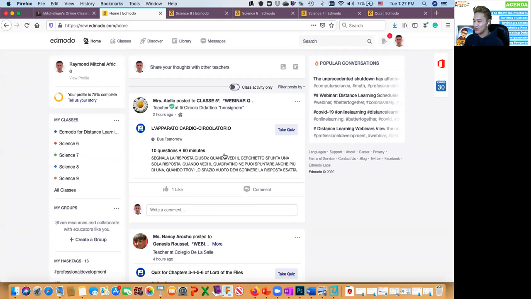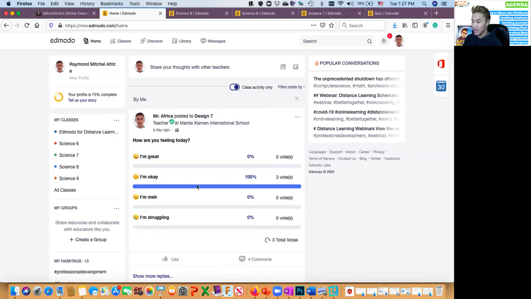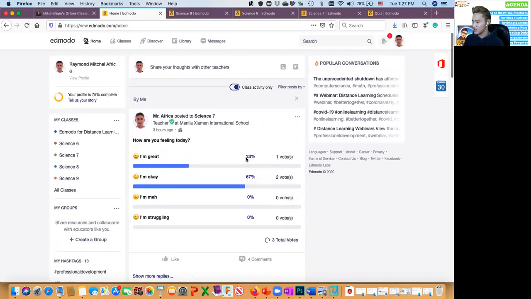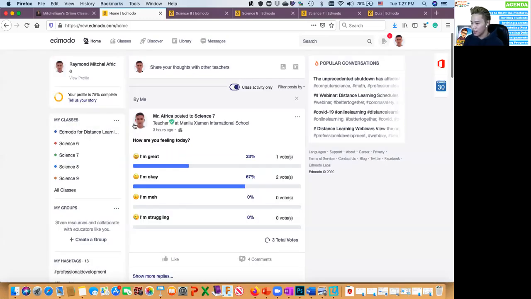So what I suggest is to click class activity only, so that you will only see your own activities on your homepage. Okay, and you can also filter the posts by yourself. So you can click by me, so only things that you posted will be seen on your home screen. You can also see some popular conversations here, and this is what is important.